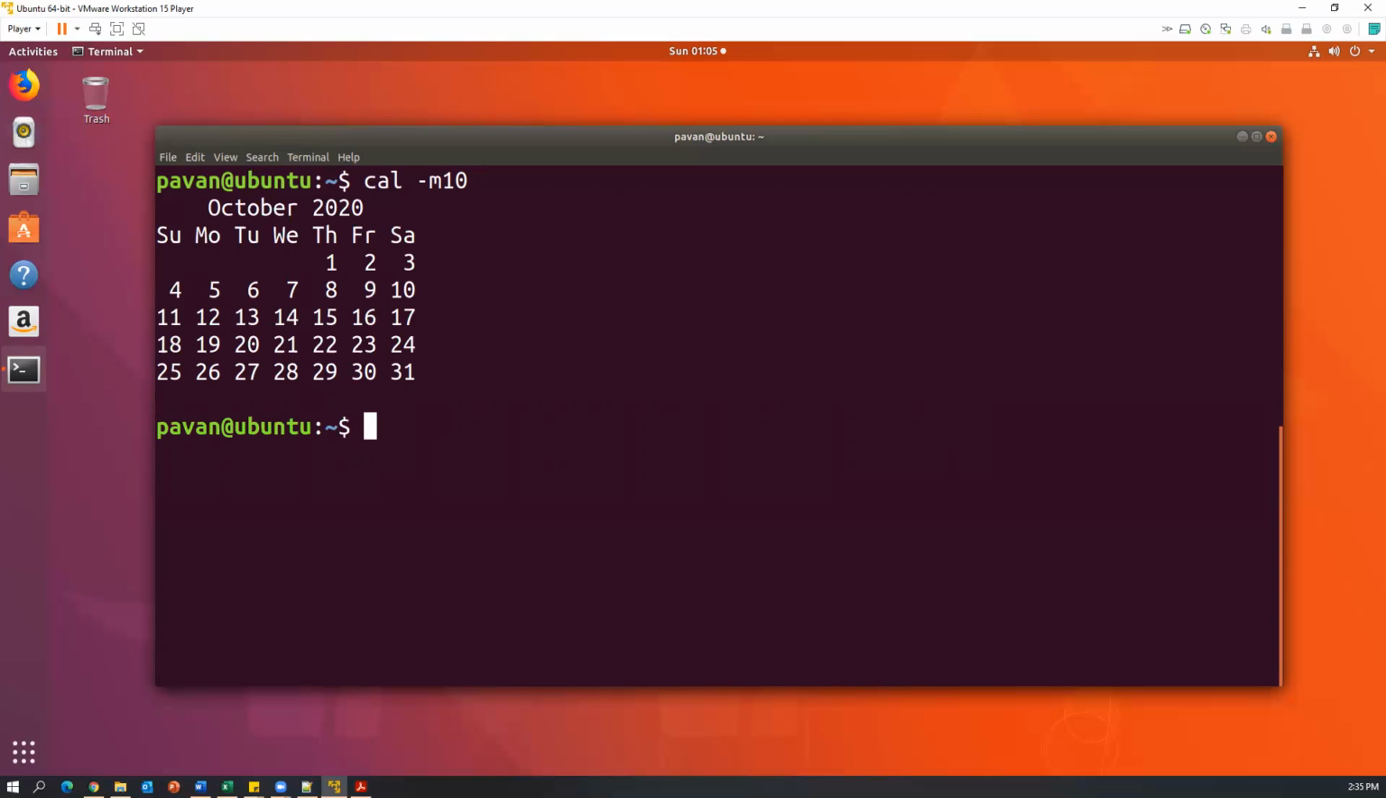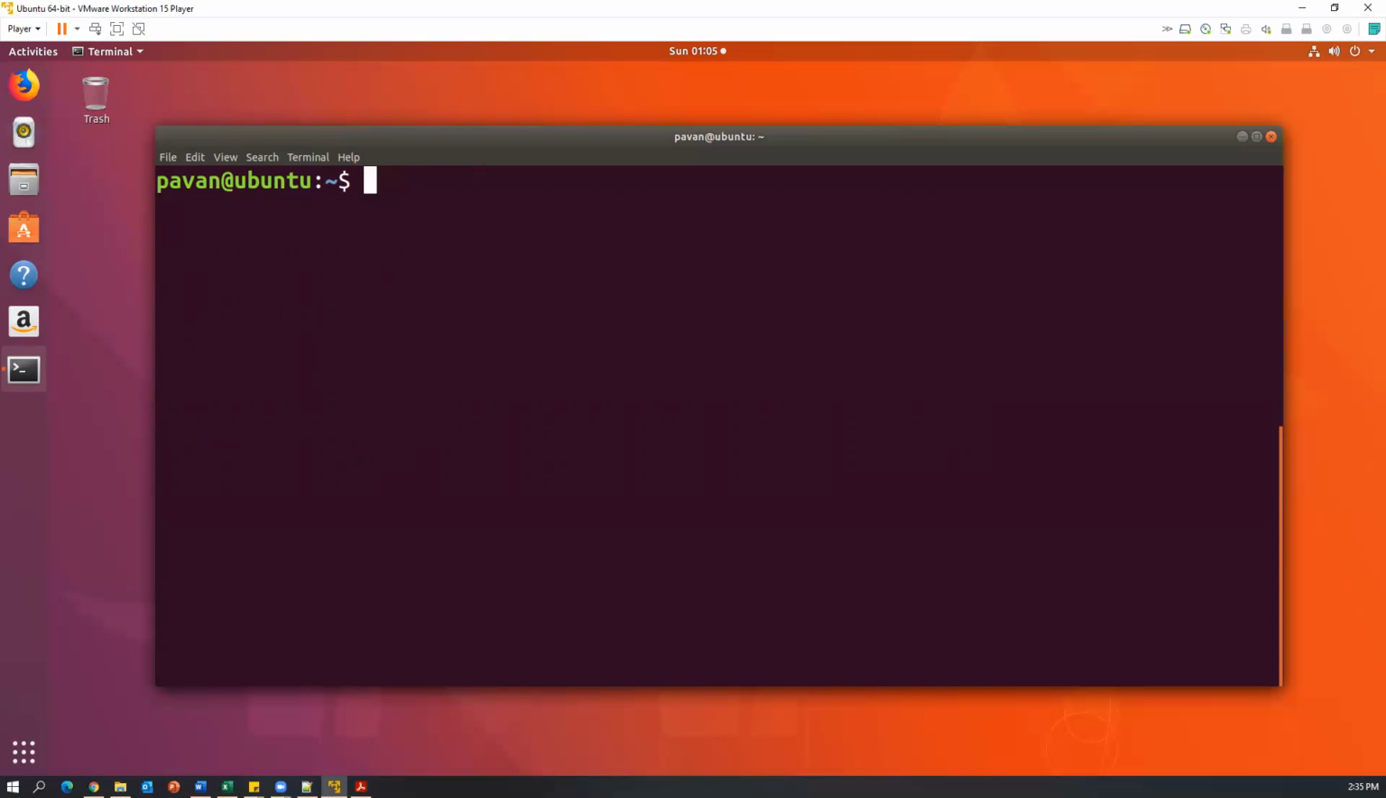So like this, there are many options. You guys can explore them. And this is basically the usage of the cal command. And the next very, very important command is the date command. There are so many options in date, so we are going to see a few important options. So the next command is the date command.